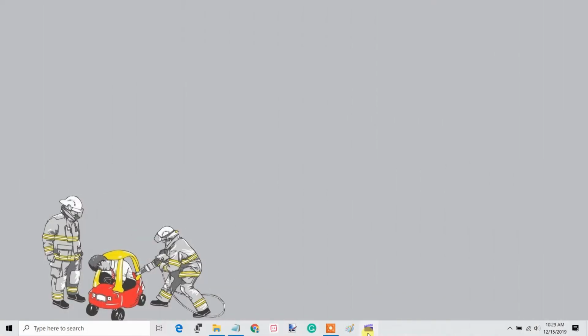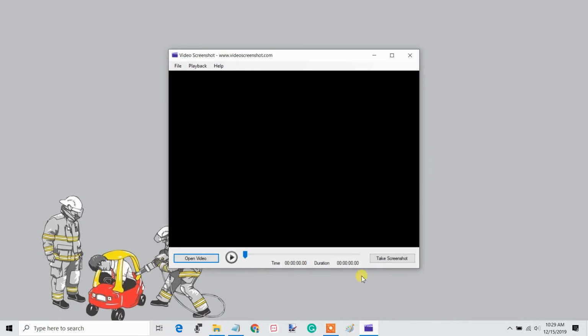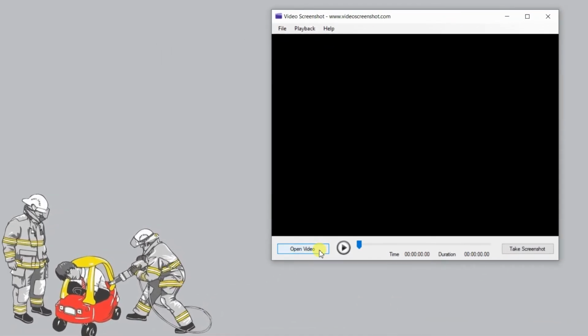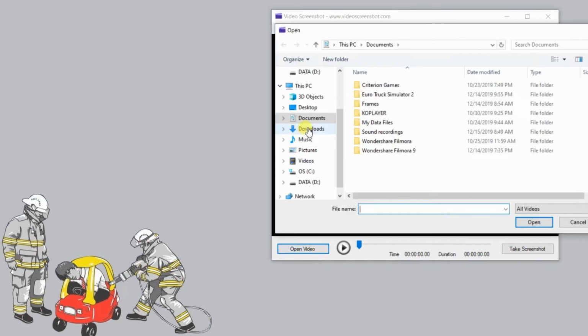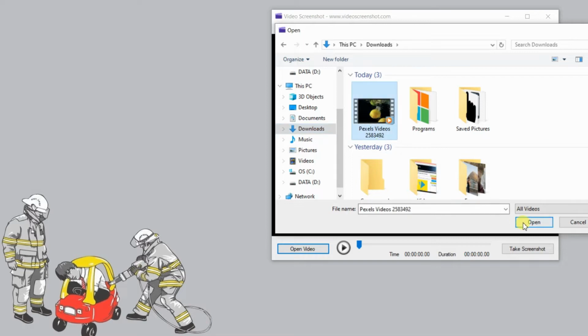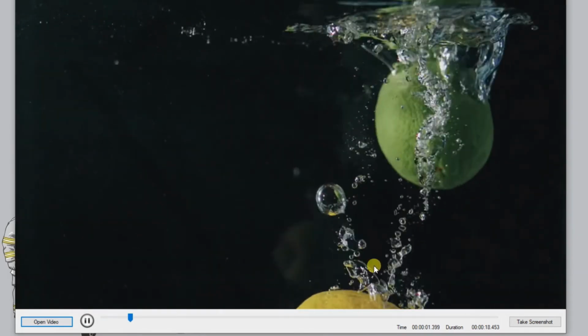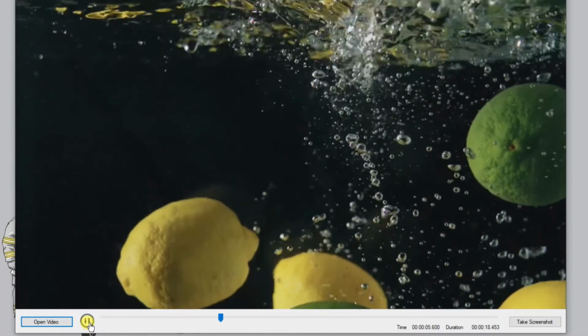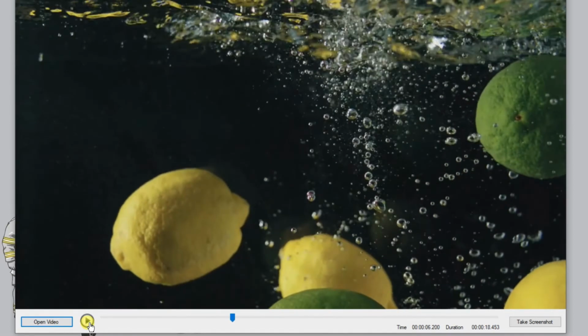If you want more control over the screenshot, you can use the Video Screenshot application. Click the Open Video button to select a video file. When you are in the right position in the video, click the Take Screenshot button.